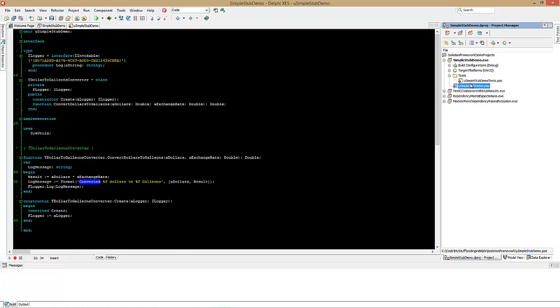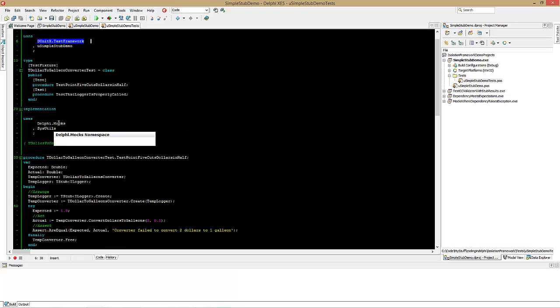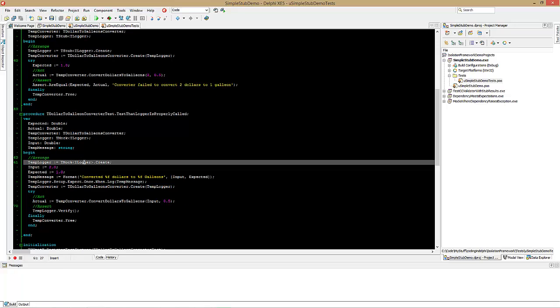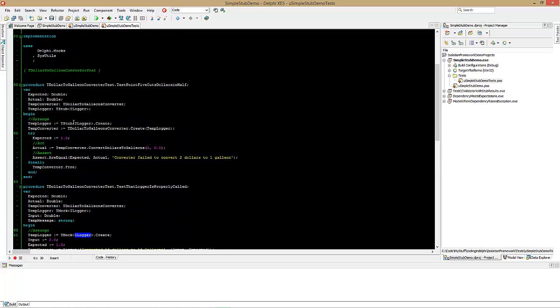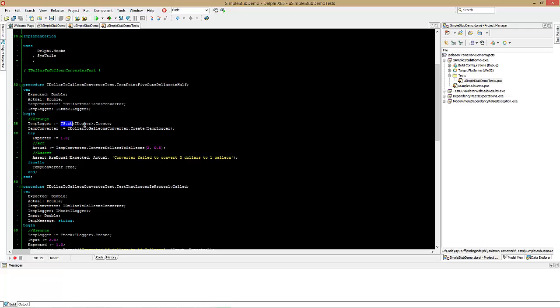The real interesting part comes in the testing of this class. We're going to use the DUnitX framework to test our converter, and we're going to use the Delphi Mocks framework to both stub out and mock the iLogger interface. And as you can see, the Mocks framework provides the ability to stub out the iLogger. You pass it in as a generic parameter, a parameterized type, to TStub, which is in fact a record. And now I can create an instance of logger that is a stub of iLogger. In other words, it just implements the interface but doesn't do anything else at all.